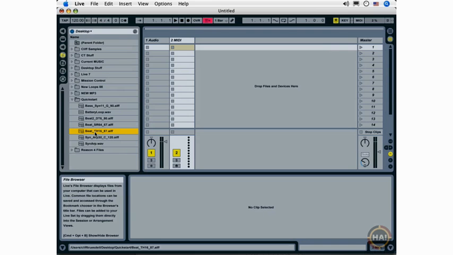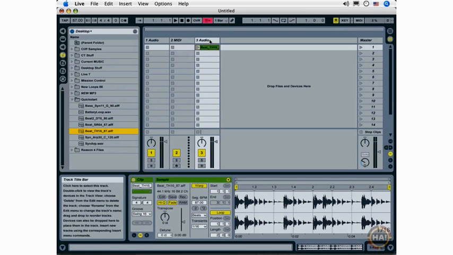One possibility is to click and drag my loop onto an empty audio track, or onto an empty area in what's called the clip device drop area, or I can double click and create a new audio track.